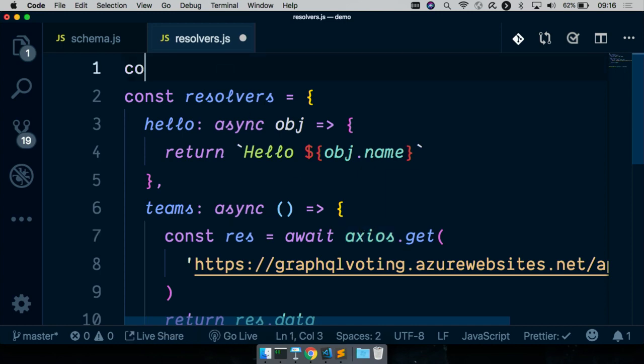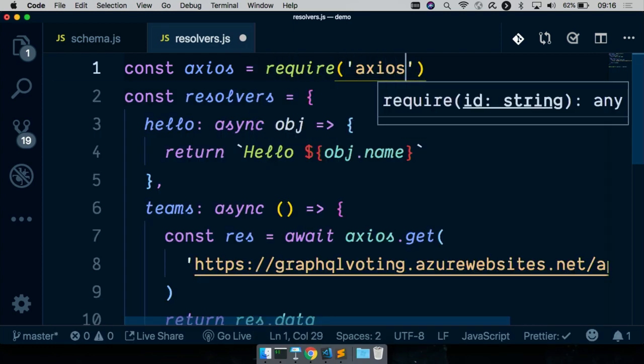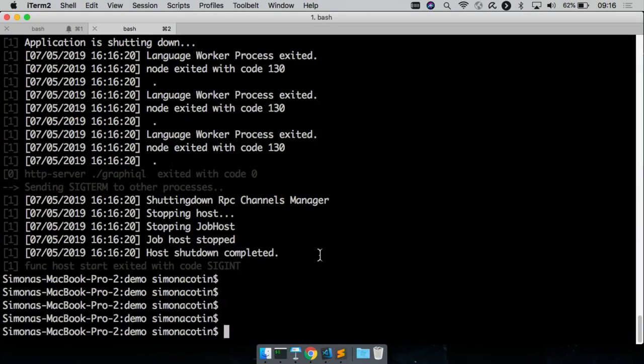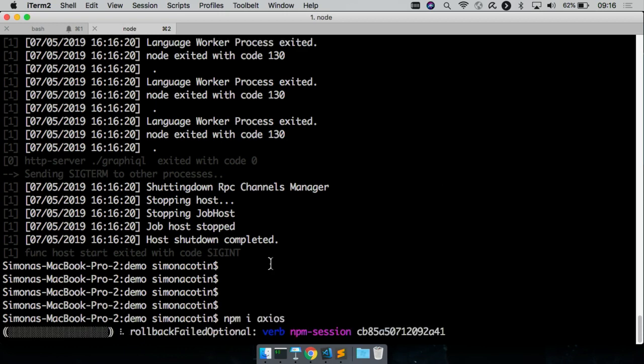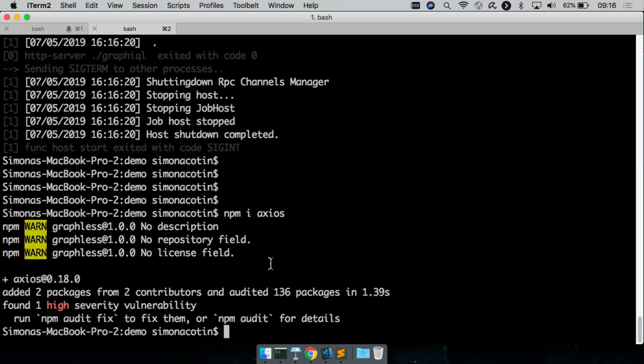What didn't we do? We're using Axios, right? We haven't required it. Yeah, it's going to crash. Have we installed it, though? I don't know, let's see. It's probably on your laptop already. Yeah, but I haven't installed it. So npm install Axios.